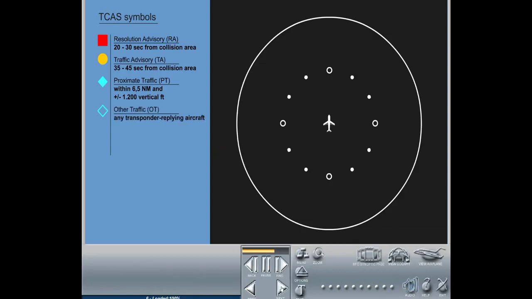OT can be any transponder replying aircraft not classified as an intruder or proximate traffic and within plus or minus 2,700 feet vertically and within the range of the display. Display of other traffic is inhibited during traffic advisories and resolution advisory.